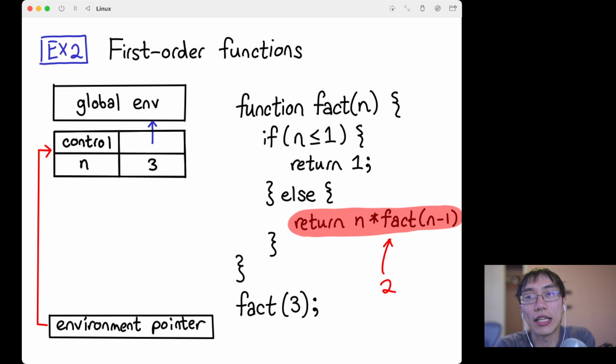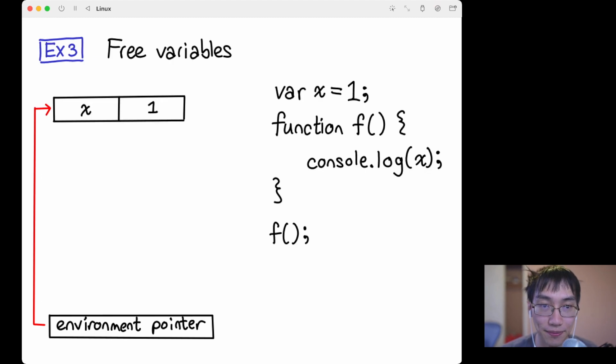Okay, so this is a very, very simple example, and most of the reason why I shared it with you is because I just wanted to make sure we've got all of the terminology straight and the model with the environment records straight. So any questions here? Okay, let's do example 3.